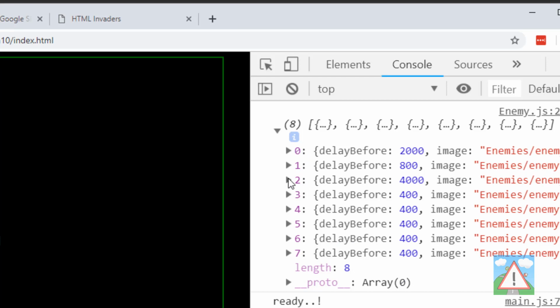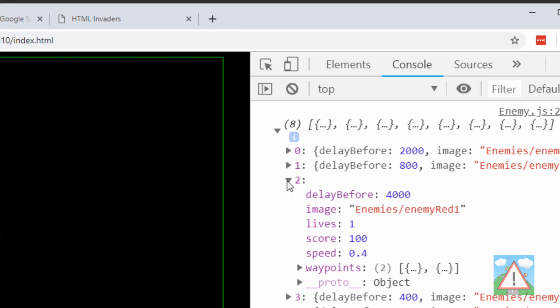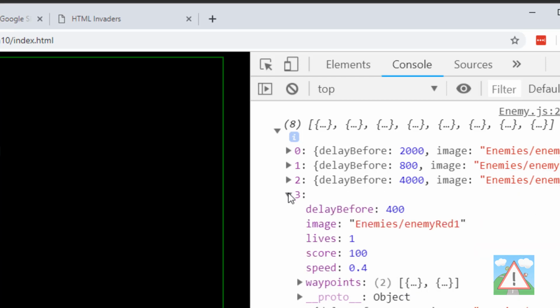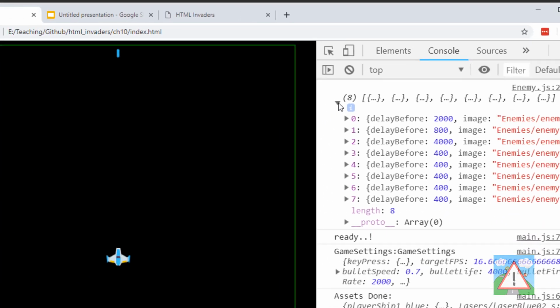And now the next one belongs to the next sequence, so we're going to have a 4-second wait, 4000 milliseconds. There's the speed of 0.4, the new speed, and now following just the 2 waypoints because this enemy's been assigned a different set of waypoints. And now we get the remaining 5, where there's a much smaller delay of 400 milliseconds, so they stay close together, again following the same set of waypoints.